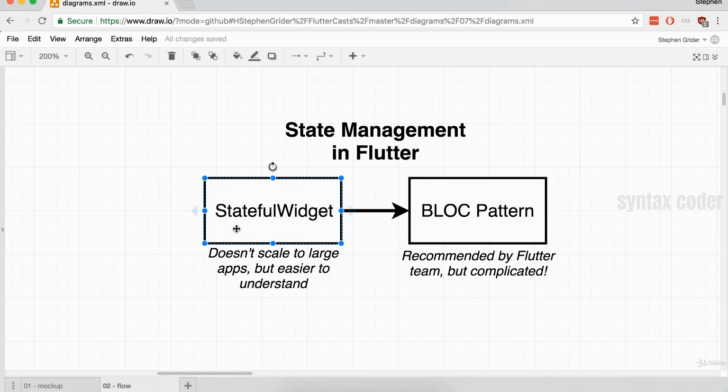The problem with the stateful widget is that it doesn't really scale up to larger applications that have multiple different screens. In essence, with a stateful widget, it's kind of challenging to pass around data from one screen to another inside of your application. So the stateful widget is kind of seen as an introductory level way of managing state in a Flutter application. It's a perfectly fine way to manage state if you have a simple app. But as soon as your app starts to grow in size, well, it starts to get a little bit complicated and a little bit more challenging.